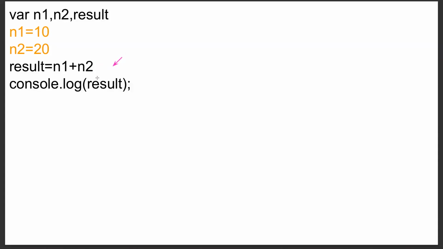Actual business logic is executing here. Okay, and you know the last one. What's happening here? We are printing the result in the console window. Correct, correct. So simply, you are logging the result on console.log. Okay. So guys, if I run the code, you know the output is 30, right?